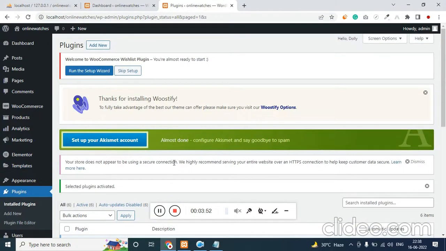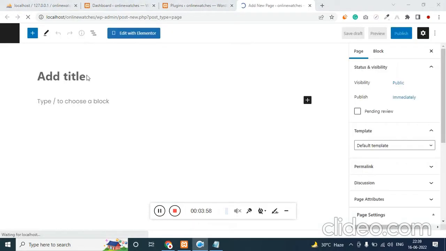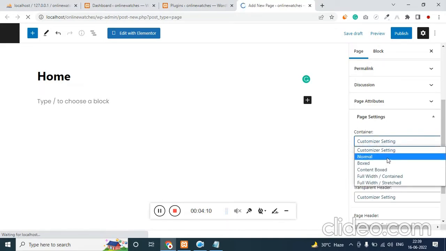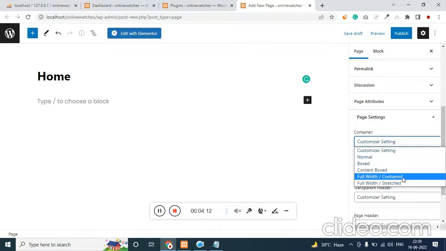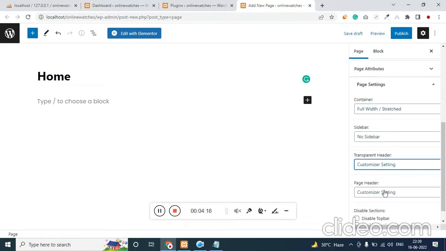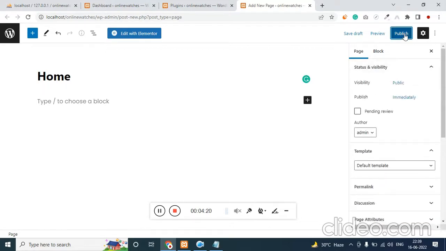Now we are going to create a page, and we are going to set this page as the home page, and we are going to name this page home itself. And now you can see we don't need a sidebar, and we want this to be full width stretched. We are not going to do anything over here. Click on publish.